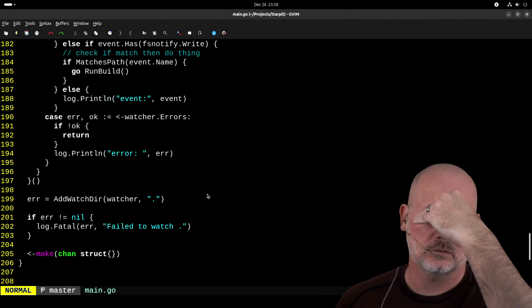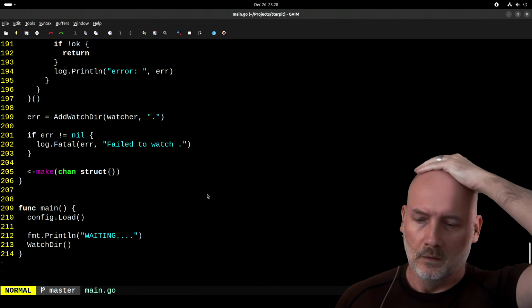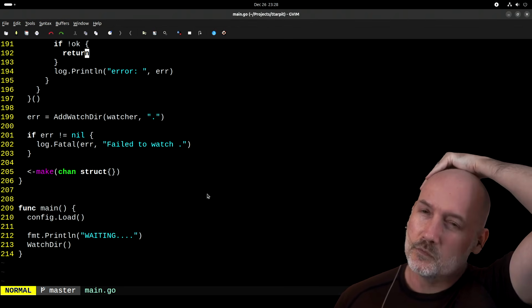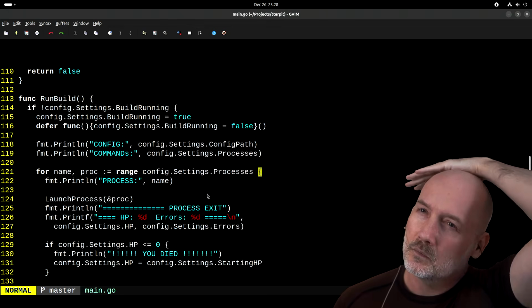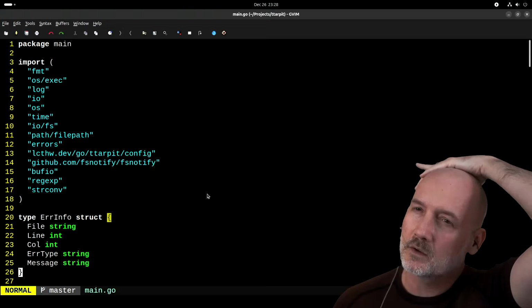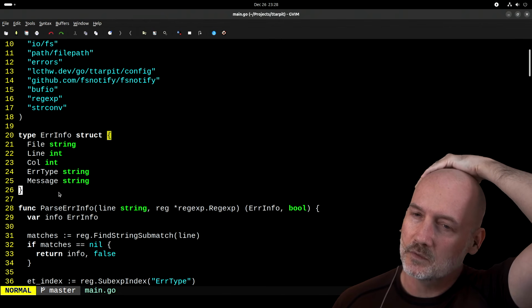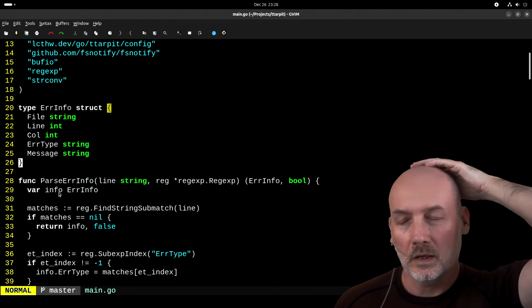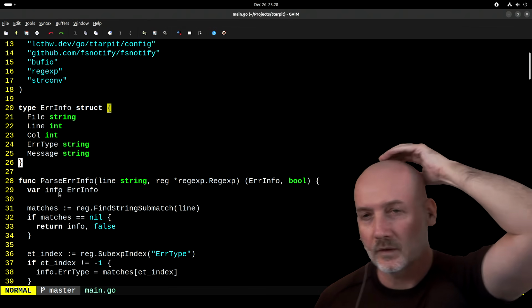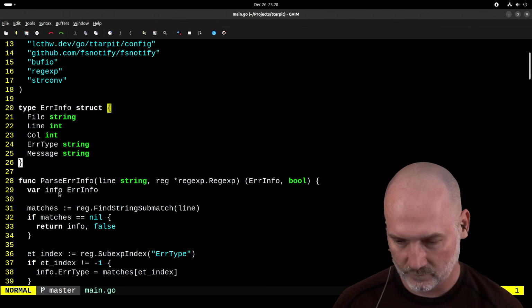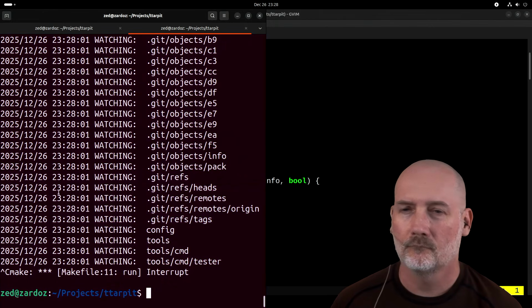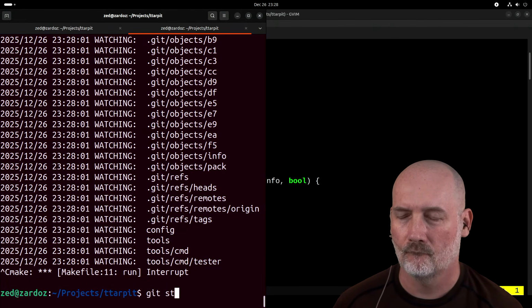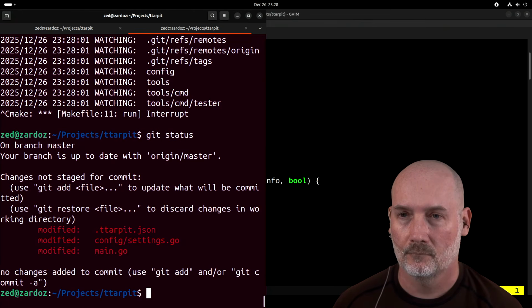Okay, so the next thing I would have to do is pull out, this is going to be better if there's a single struct and you have functions on it. I could keep the state for the HP and all that stuff. Okay, cool.